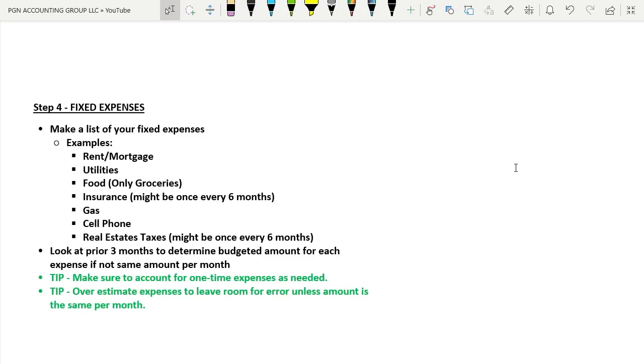Again, similar to income, look at your prior 3 months to determine the budgeted amount for each expense if it's not the same amount per month. Rent and mortgage, it's usually the same amount every single month, so that's pretty easy. You don't really need to look at the prior 3 months. Utilities, you might need to look back at the prior 3 months because it fluctuates depending on how much you use, depending on the season. Same thing with groceries. Maybe some months you eat more, some months you eat less.